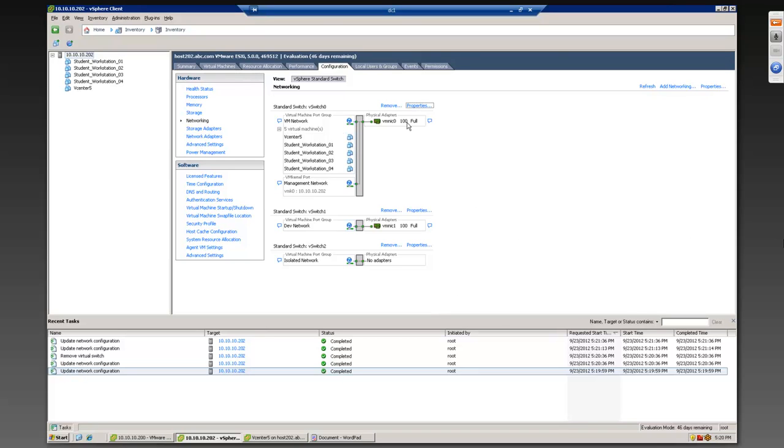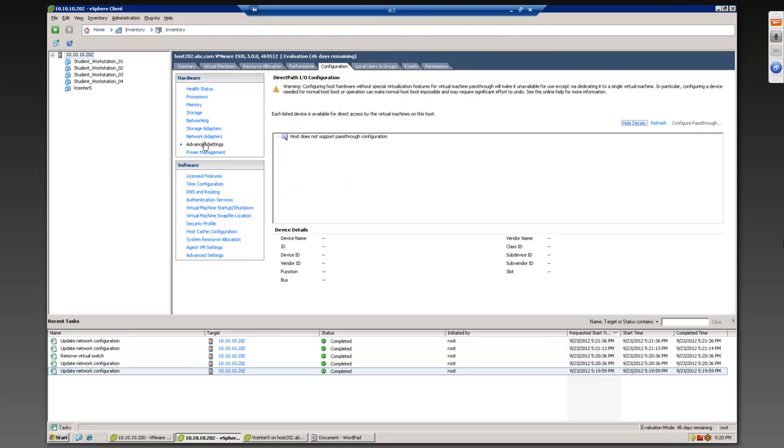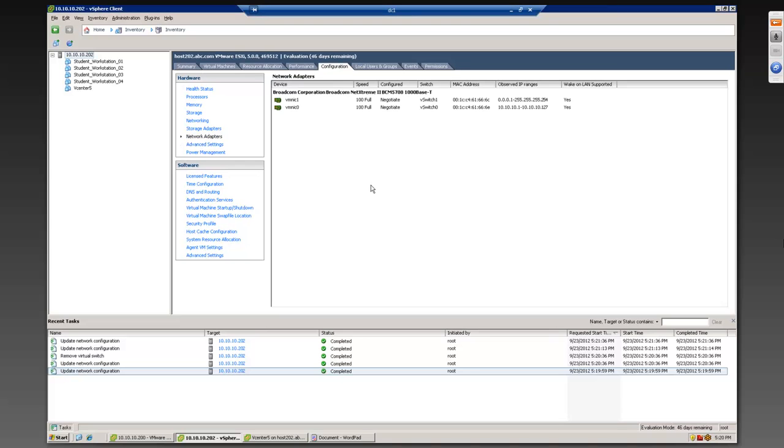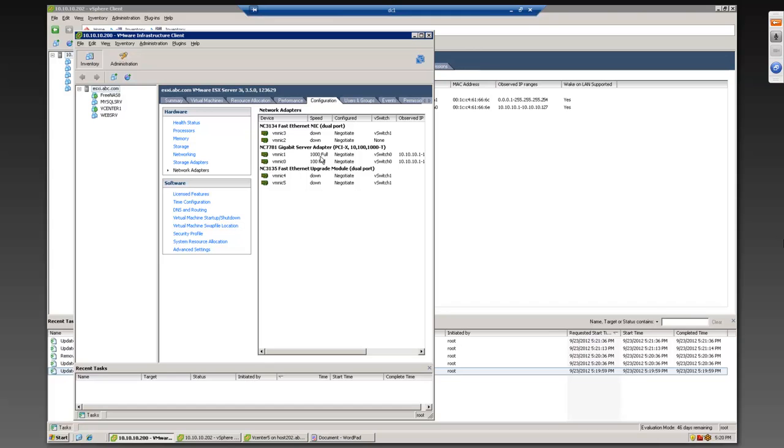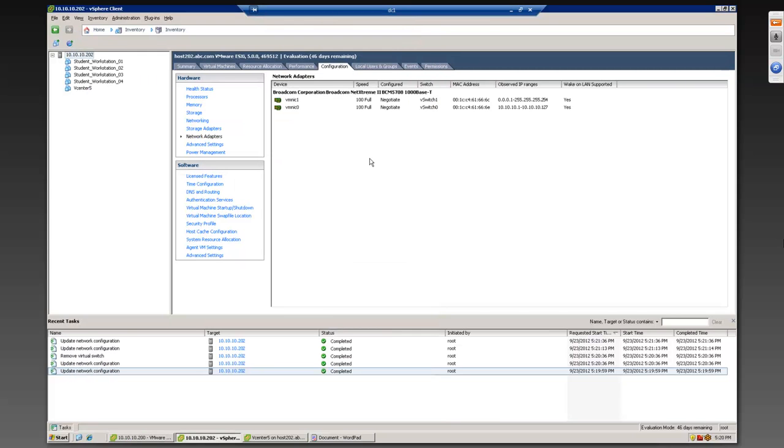The question from Aravind: 100 full. That is the speed of your network card. All my servers which you guys are going to work on are going to have a 1000 full connection. It is a gigabit connection. All my network cards are actually connected to a gigabit switch, but I do have an old 100 Mbps switch. So that is the speed of the NIC.